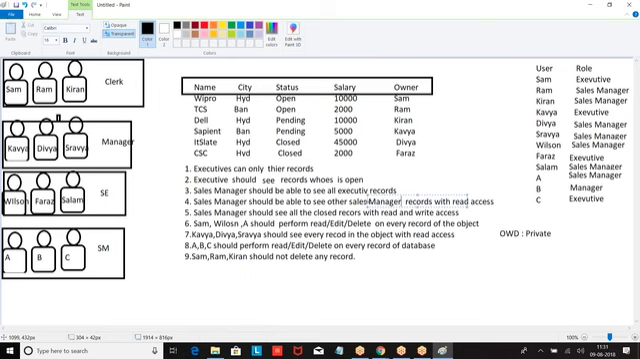Sham, Ram, Kiran should not delete any record. So these people should not get a delete permission. So go to profile, disable the delete option. If you disable delete on the object, obviously they don't get delete permission on the object. So what is the primary point? OWD. After deciding the OWD, then you see how you can give extra permission. First you have to decide what the OWD is.